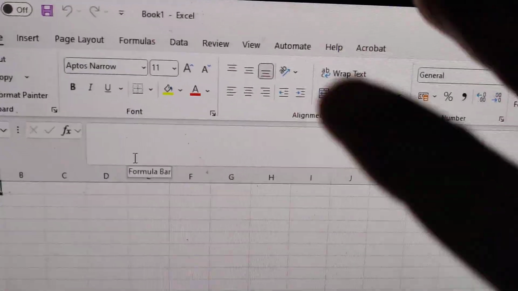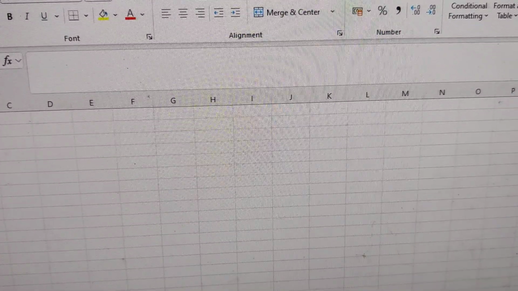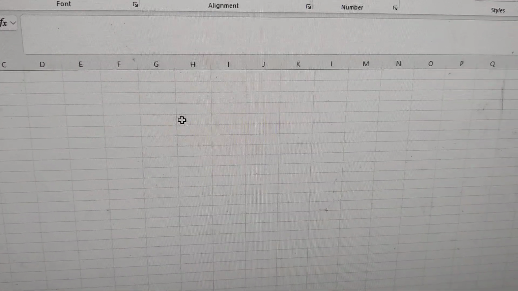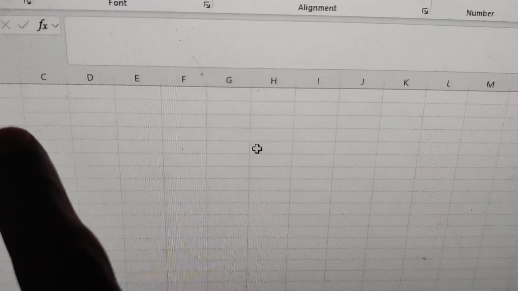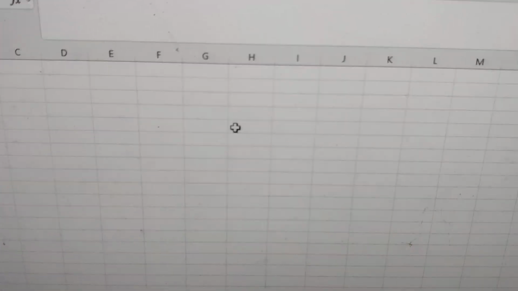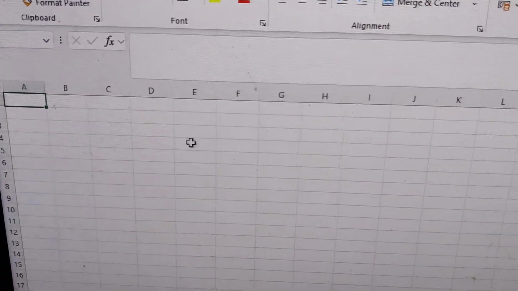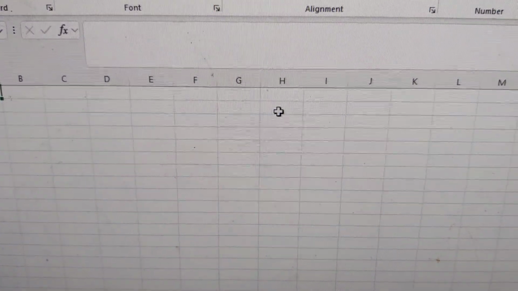Suppose you're using Microsoft Excel and you want to fill a cell. You can see these are the different cells, and if I want to fill a cell with light blue color, I'm going to select or click this cell. Going to click one of the cells.